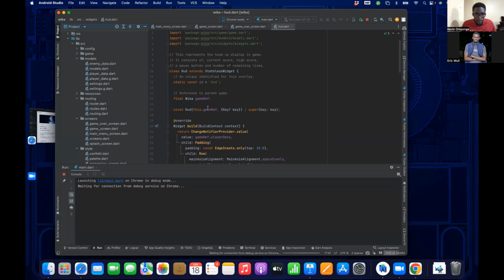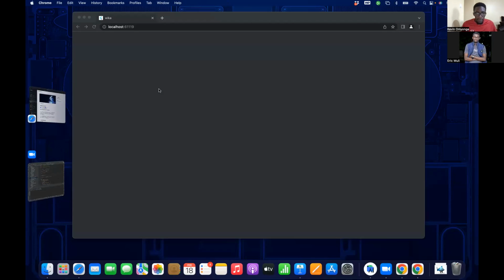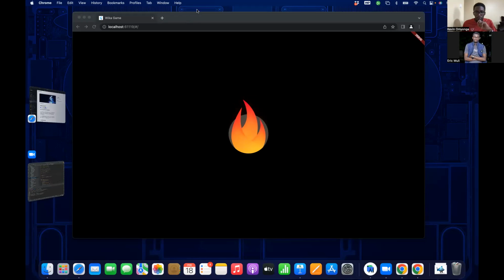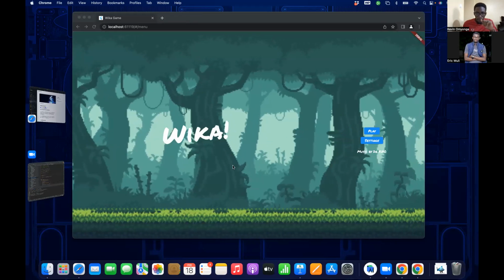Oh, okay. There's another question here: how do you make sprites move and change their form? Okay, just give me a second. Let me answer that after you've seen the demo. So that's the splash screen, and then the main menu.